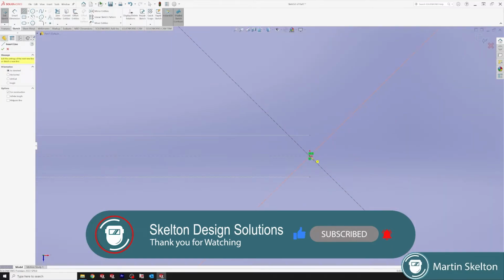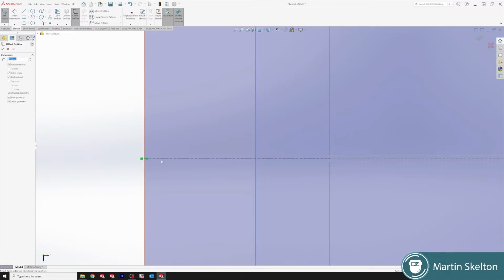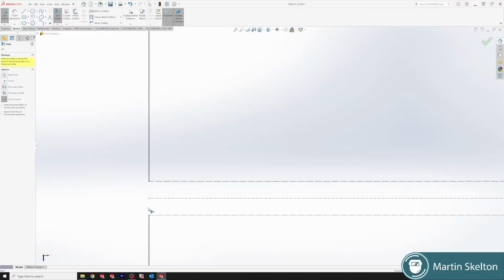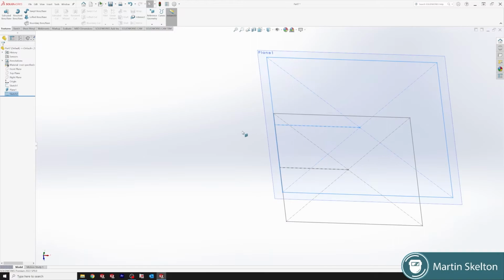Zoom in, get our center. Chop it over to our endpoint. Close. Offset. Close. Trim. Trim one. Trim two. Close. Two sketches, fully defined, both have a split.